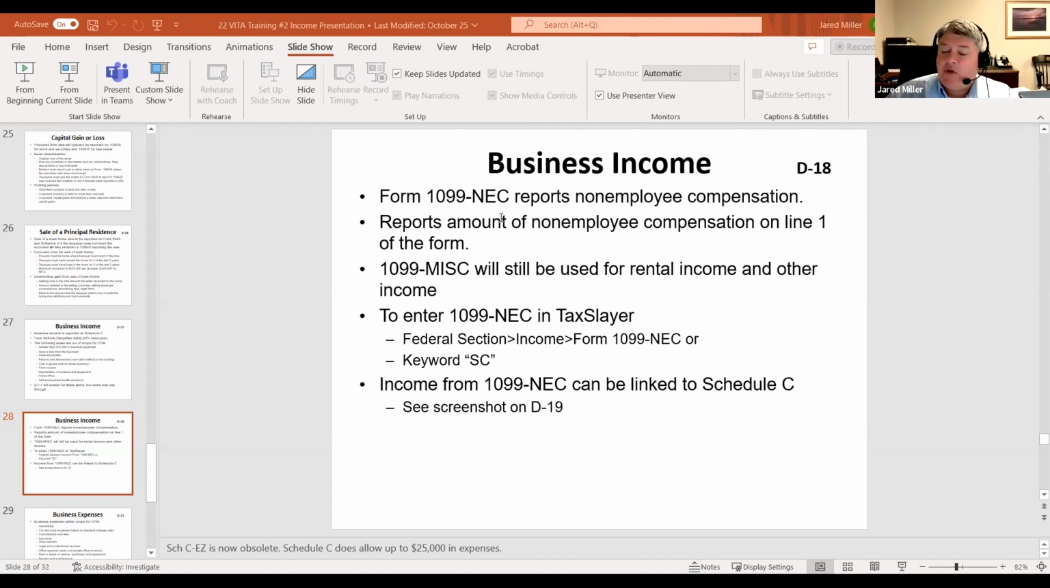If you do get someone dropping off a 1099-NEC, and again, that could be coming because they're getting one from Lyft or Uber, or maybe they do some light cleaning for offices or things like that on the side, you can actually enter that directly in TaxSlayer. Again, under the federal section, income, Form 1099-NEC, or just type in the letters SC, and we can actually link that to a Schedule C. So you can input the 1099-NEC to make sure everything's reported. And there's a great screenshot on D19 of your 4012 that'll show you how that works.